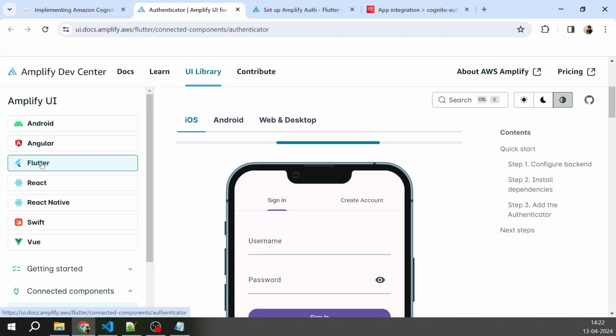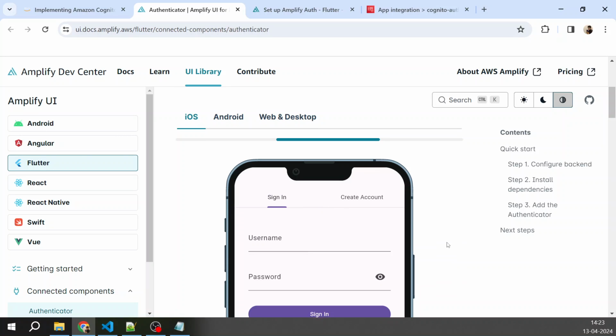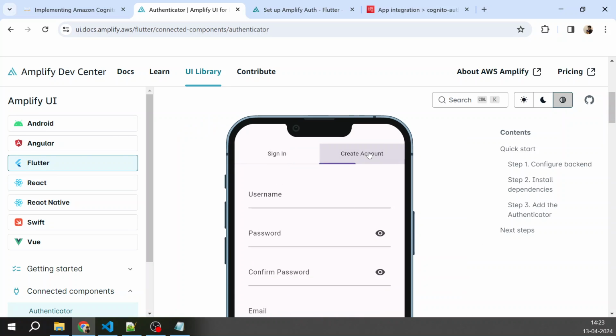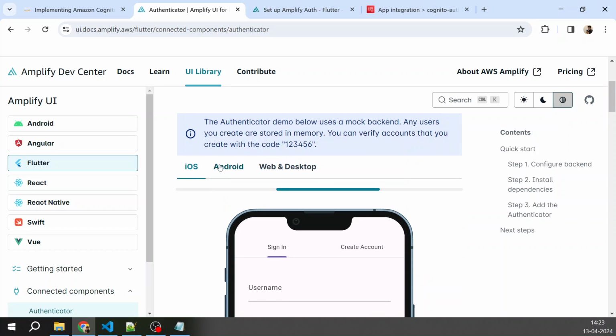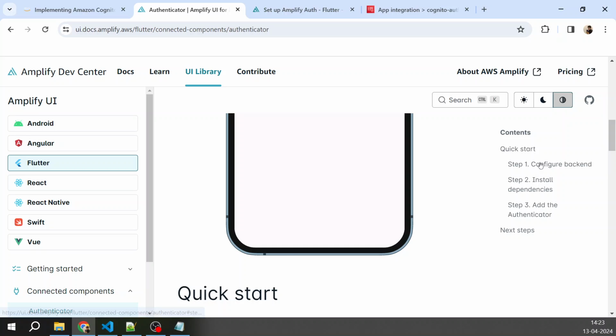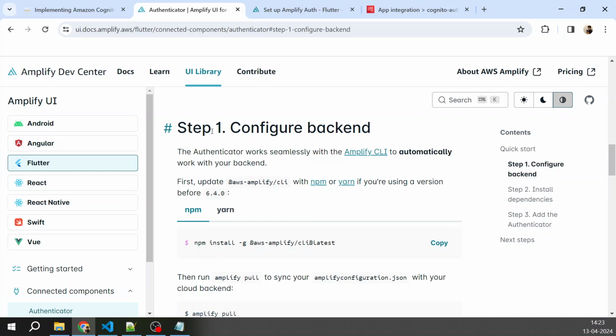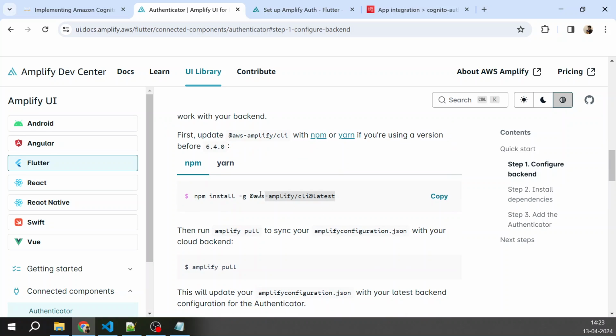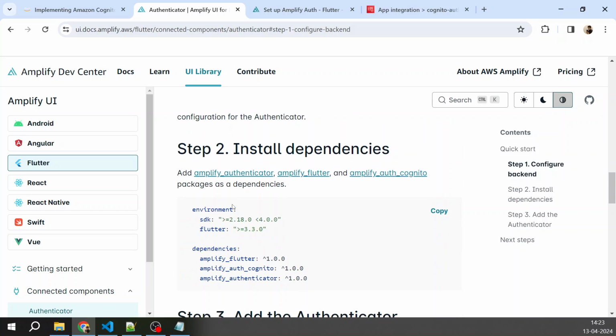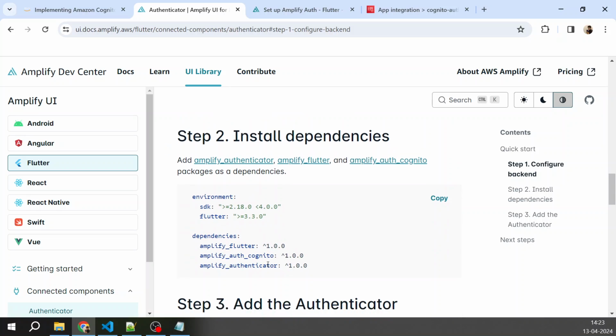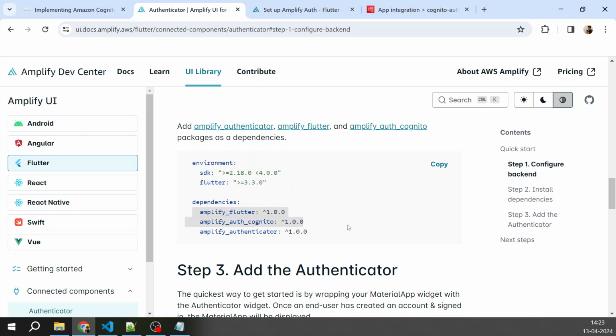Here we select Flutter, and this is how the UI will look: create account, sign in, for iOS, Android and web. I will scroll down to step 1, configure backend, which is not required because we are not using the CLI, so just ignore this. For install dependencies, we have already installed these dependencies.